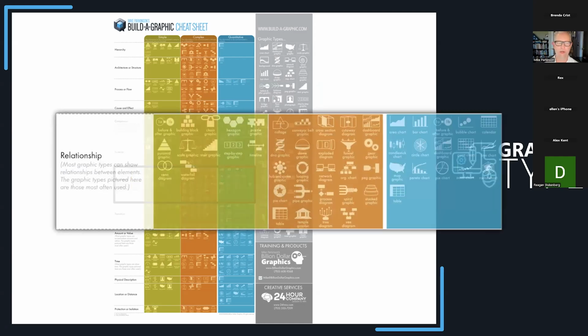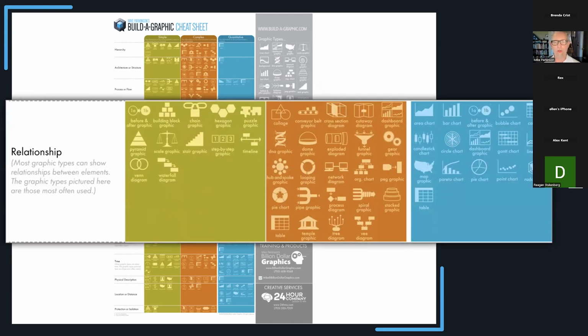Let's say I'm trying to communicate a relationship. If your information is simple, you would choose from the yellow column. If it's more complex, the orange column. And if it's quantitative, amount, value, or time, you would choose a graphic from the blue column. If you're the author, or you're working with an author, you can say, hey, I've got an idea. Let's say I'm working with Katie. Hey, Katie, I was thinking for your graphic for relationships, we could do a Venn diagram.